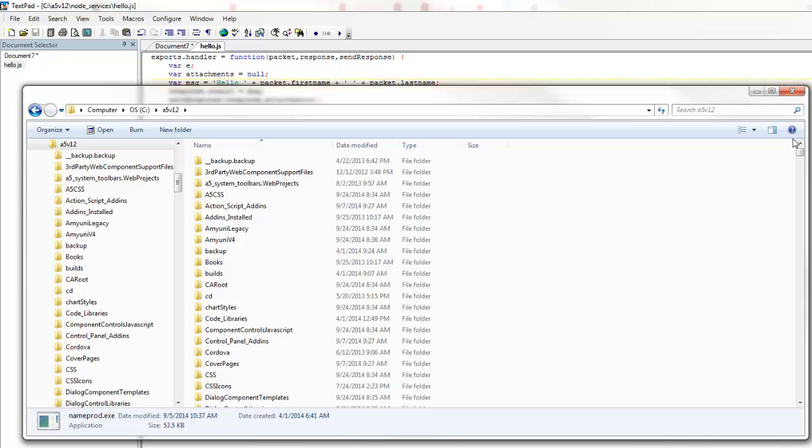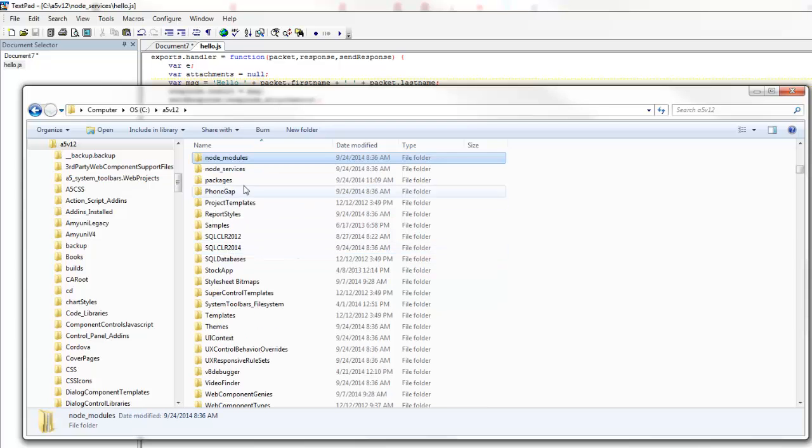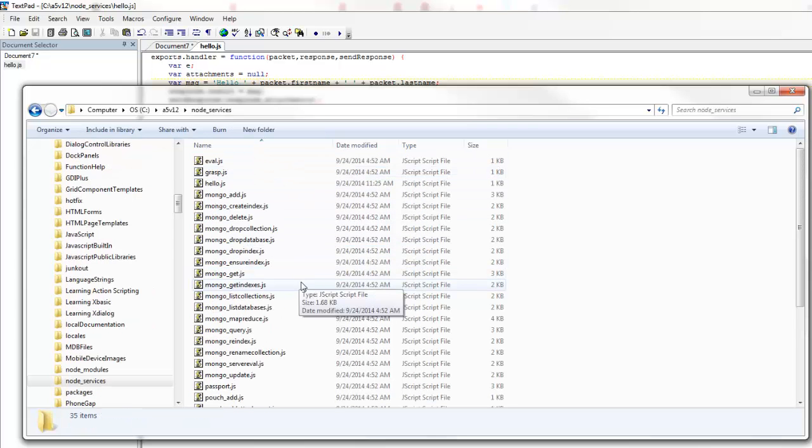But in this video we're going to show how you can write your own Node services and call them from XBasic. If we look inside the Node services module, you can see that there are a number of JavaScript files here that are part of the Alpha Anywhere environment. But I'm going to show how we can add our own file to create our own Node service that can be called from XBasic.